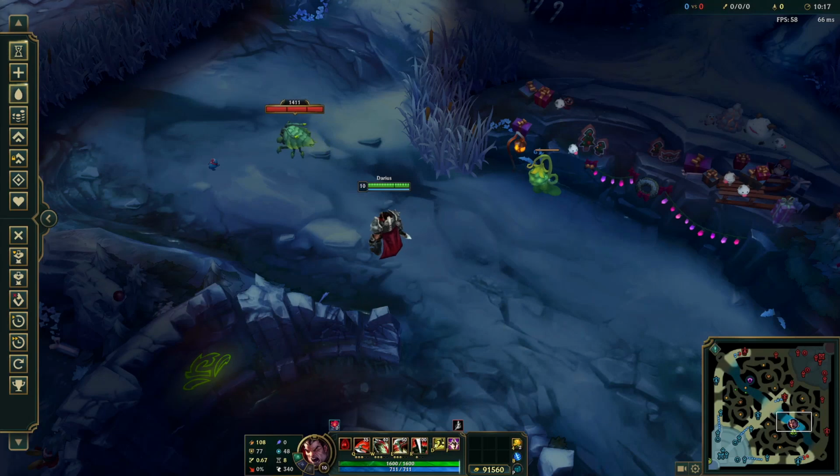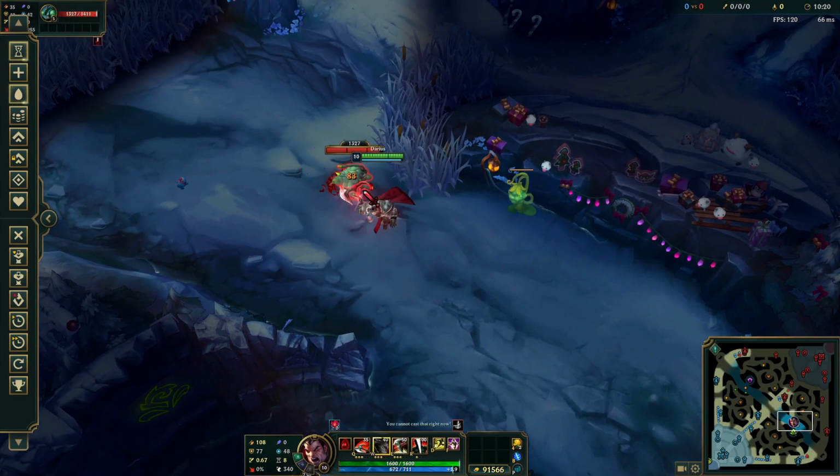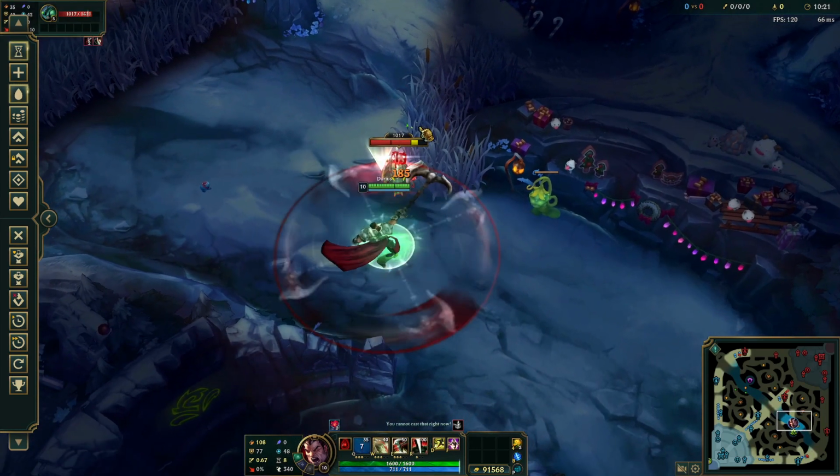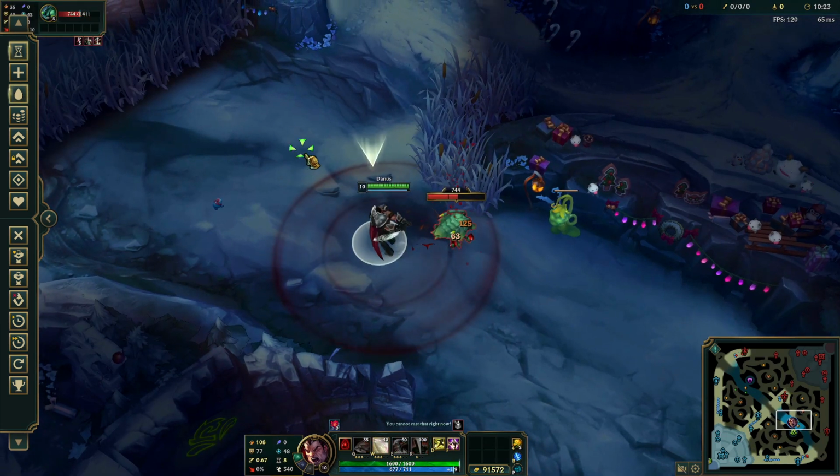In today's video, I'm going to teach you how to resize chat in League of Legends. To make this quick and hassle-free, we'll do it inside a match so you can see the changes immediately. The easiest way is to hop into the practice tool.